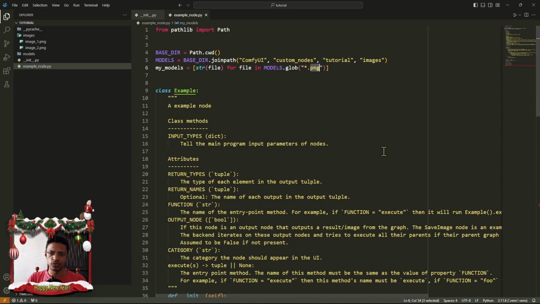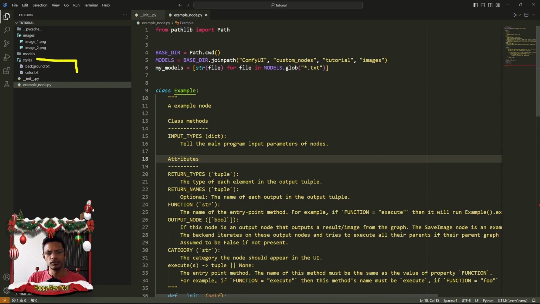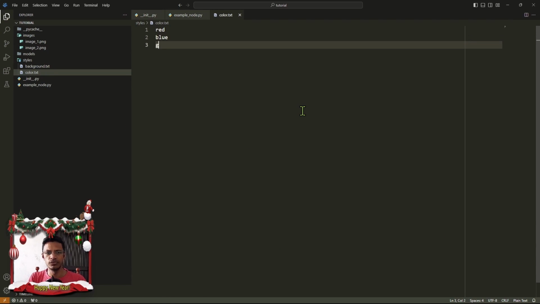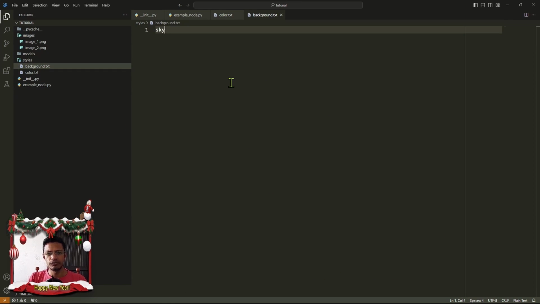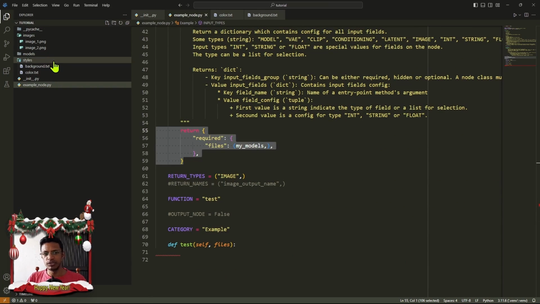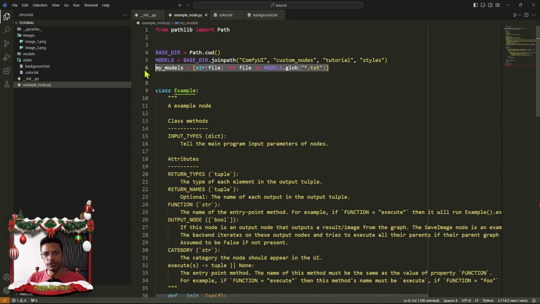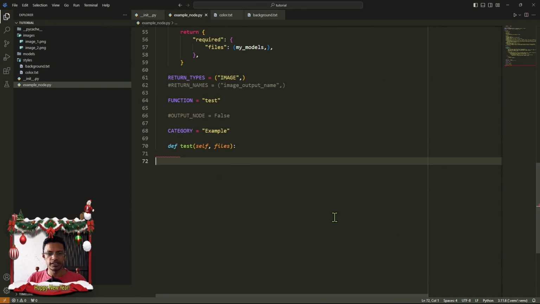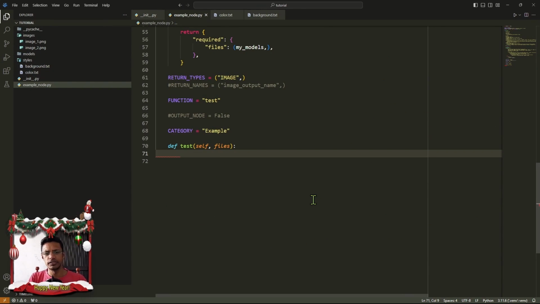Now, as a last example, what you can have is a text file. So here I've created a folder called styles. Inside it, I have 2 text files, 1 background, 1 color, and the same thing applies. We go here, we change this to styles, which is the folder here. Then we are looking for a text file. Inside color, I can have red, blue, and green. Inside background, I can do sky, the city. In here, I will be able to select between color and background, which I'm loading here. And then based on what I've selected, I can do some Python manipulation.